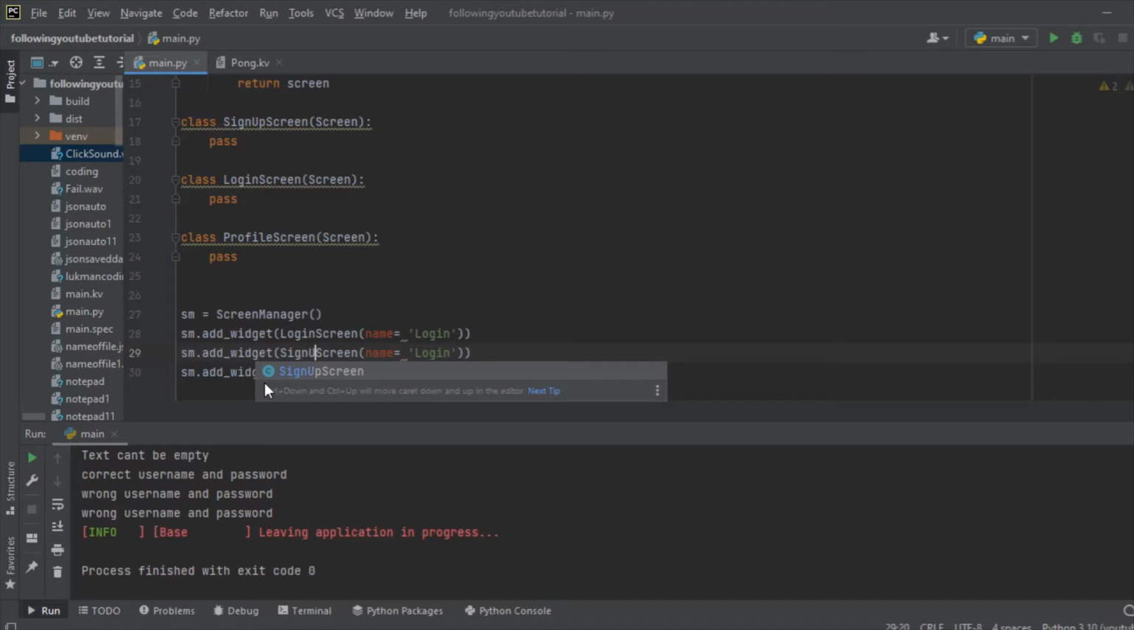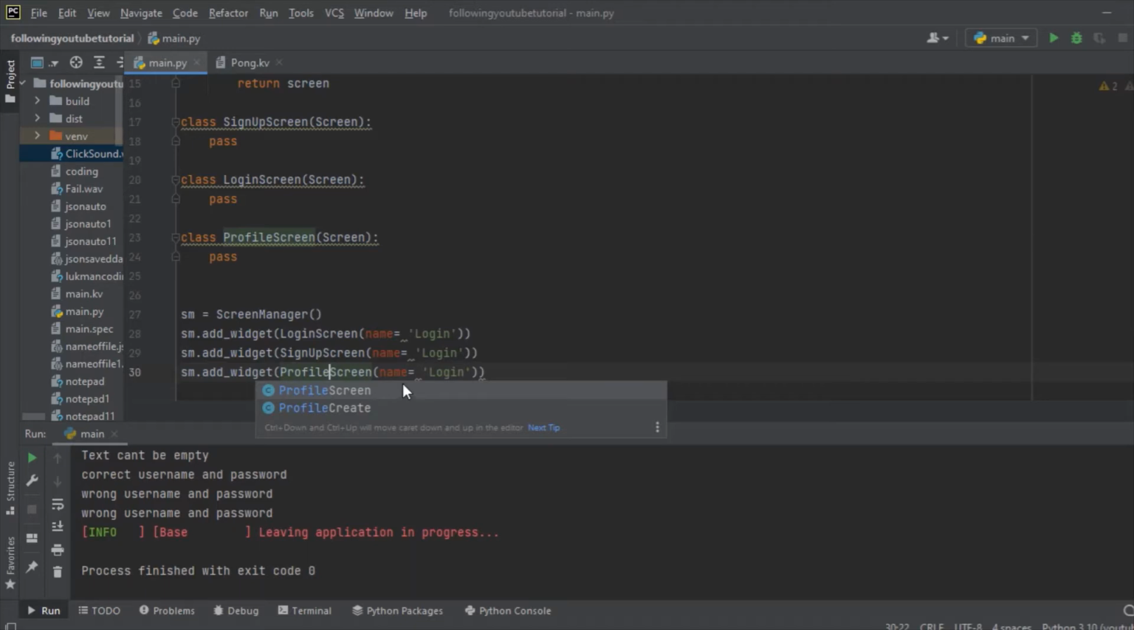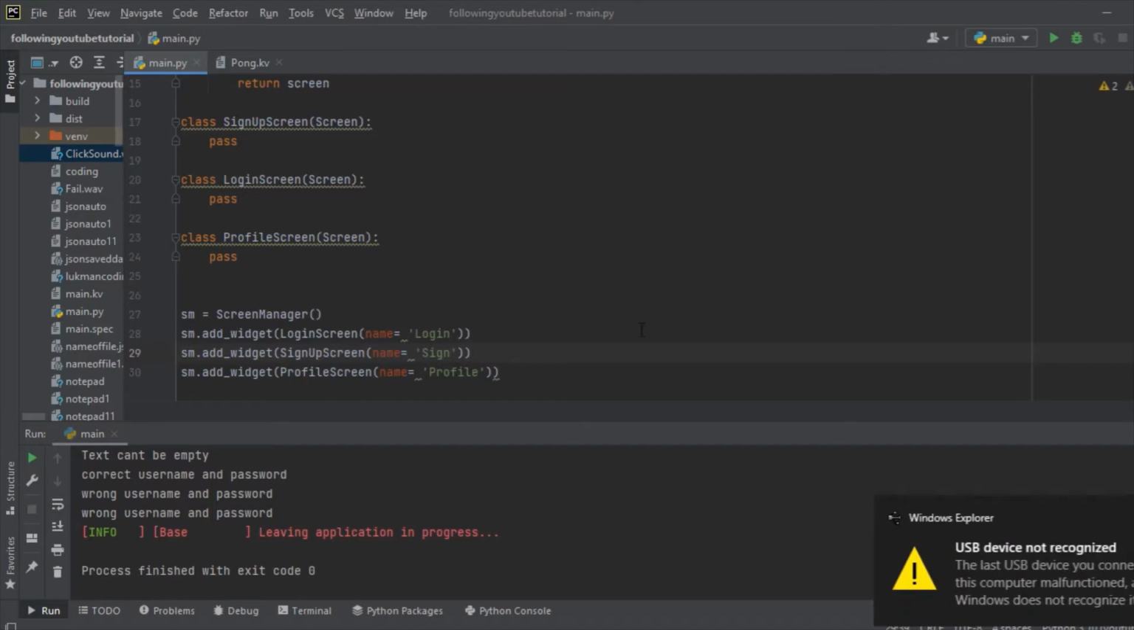Sign up screen. Then this one will be profile screen. We're going to name it as profile screen. Then let's change the name of the file. The name. This one, I will change it to profile. And also we are going to change this one to I'll write sign. So let's work on creating the KV file now.